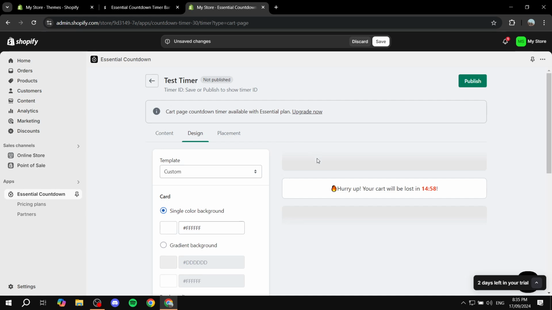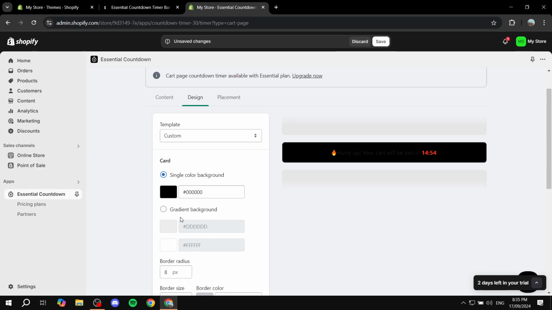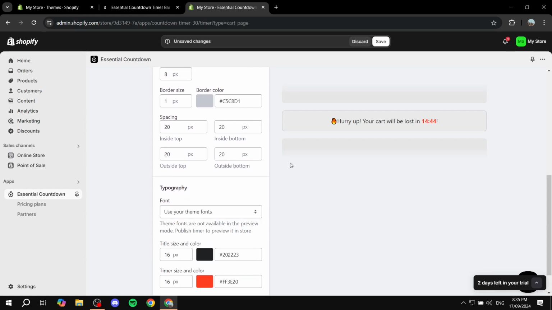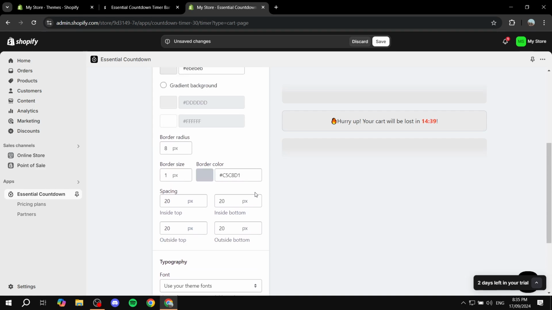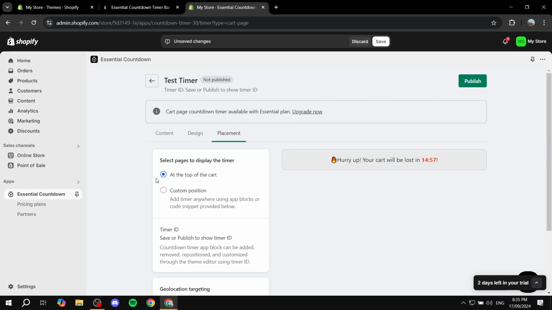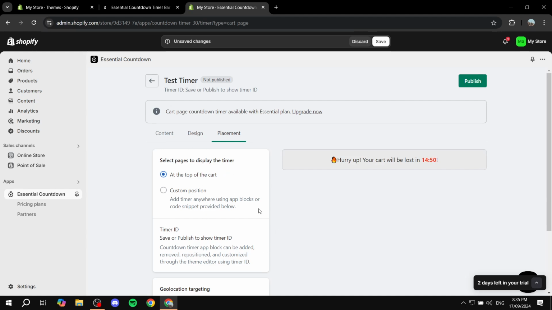In the design section, you will be able to design it however you like. So we can actually go ahead and change the background color, for example. Let's just go back to white. And you can also do a gradient background, but I'm just going to leave it as it is. And there's a lot more that you can actually play around with when it comes to design. I'm not really going to be focusing on that a lot here. And then we have the placement here, so you can actually go ahead and set it up to be at the top of the cart or custom position, and pretty much just more design stuff. It's just how it actually looks like.